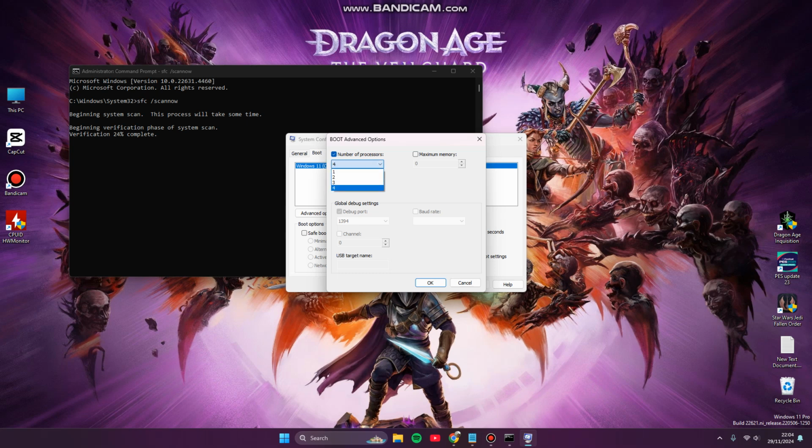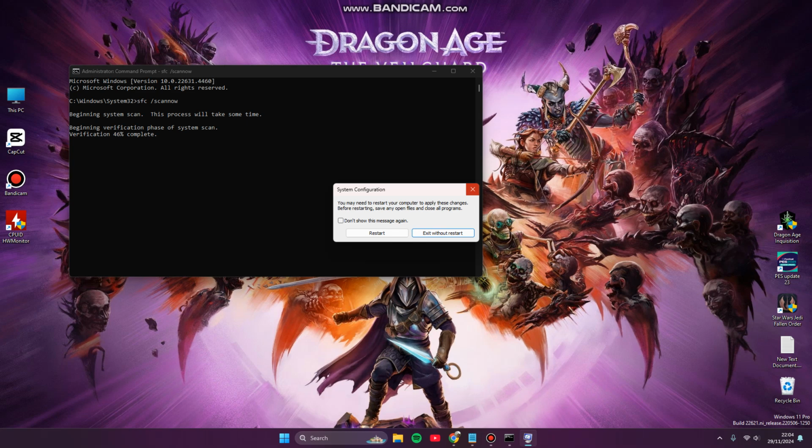I do have 4 cores, so the maximum number of processors is of course only 4. If you have 8, if you have 6, even 12, you can set it to that maximum. After that you can click OK and restart your system. And after you finish the installation, you can go back to the default. Just untick the box and click OK, click Apply and OK.